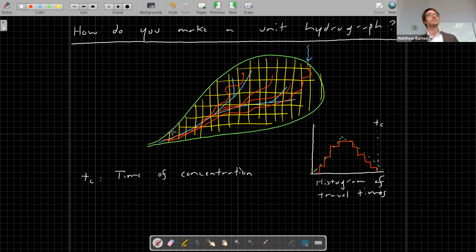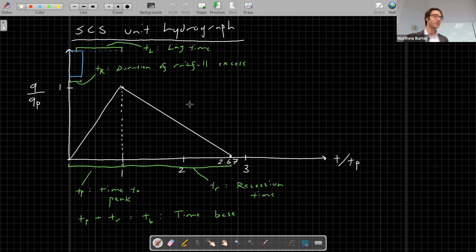The time of concentration is significant because it's the time at which, if you have a prolonged rainfall event, the entire watershed will be contributing to the discharge. If you have a rainfall event that's pouring water on the watershed at a constant rate, the time of concentration represents the time at which the entire watershed is contributing to the discharge at the outlet, and thus the time at which you will see the peak discharge at the outlet for a prolonged rainfall event. So TC is the time of concentration.